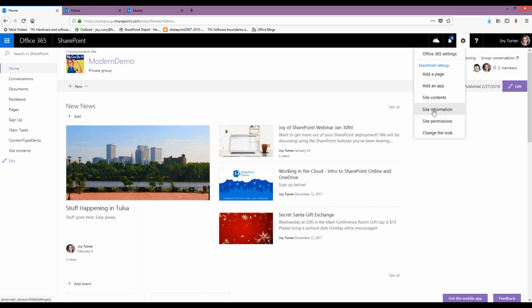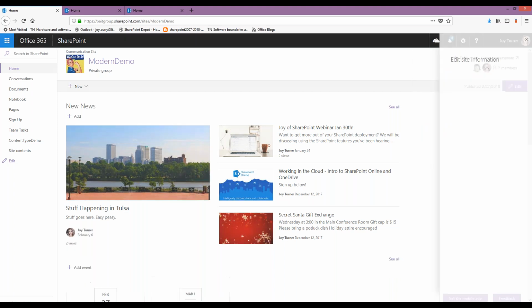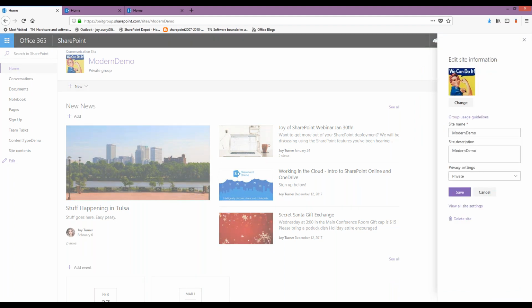Now this site information is different. SharePoint's changed a little bit here. Even from when SharePoint Online first came out, this is a little different. If I hit site information, I'm just going to see a little snapshot of some of the top level stuff on my site.